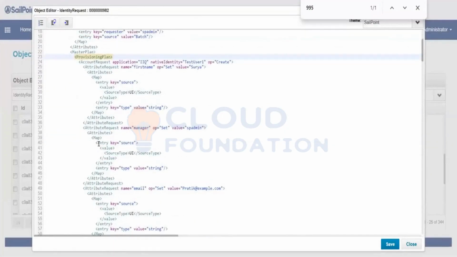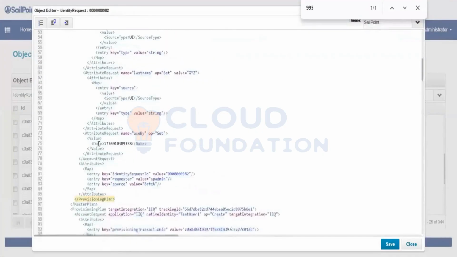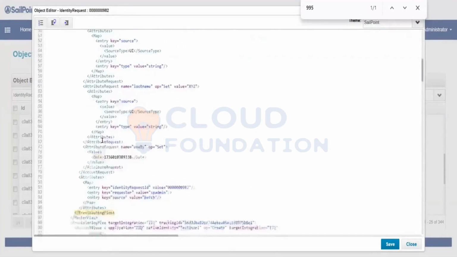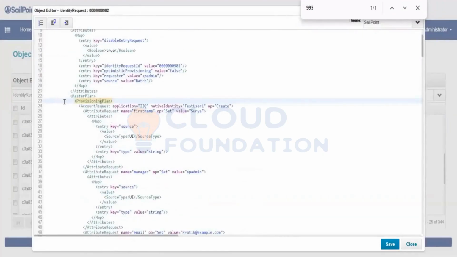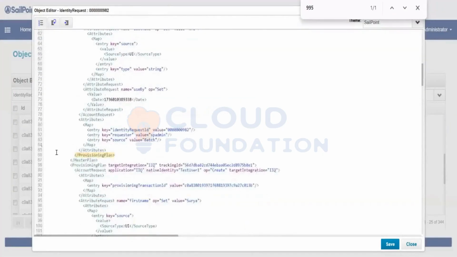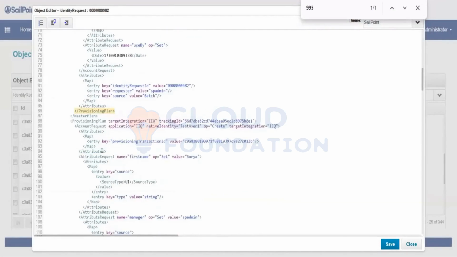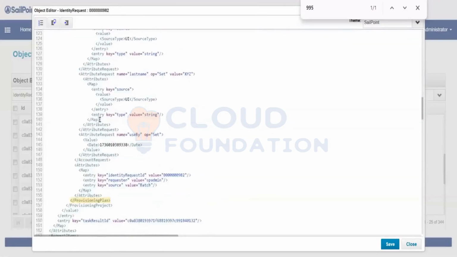Let's say the user requested multiple entitlements from different applications, then multiple provisioning plans will be generated. In this request, you could see from line number 23 to 86, I could see one provisioning plan. Then from 88 to 156, another provisioning plan.